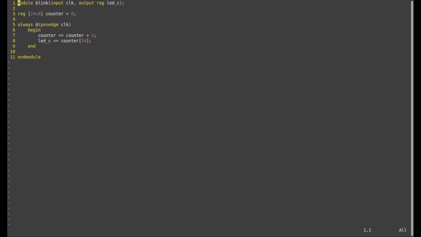There are two features here to note that this example has that were not explored in the previous examples. The first is on line 3, where the counter register is declared. In the previous example, all registers and wires were a single bit wide, while this counter register is 25 bits wide. The first number in the brackets is 24 because bit 24 is the most significant bit, while bit 0 is the least significant bit.